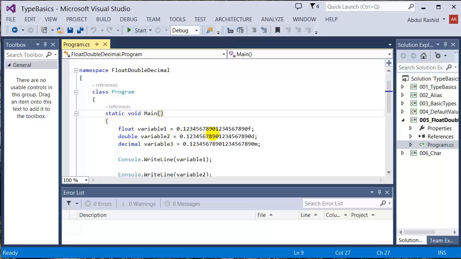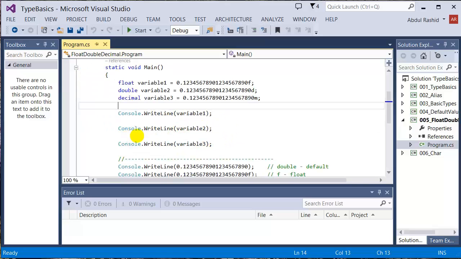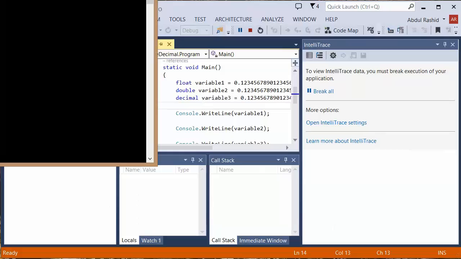And we have the same numbers here. At the end we have F for float, D for double, and M for decimal. Now Console.WriteLine variable 1, Console.WriteLine variable 2, Console.WriteLine variable 3. This is what will make your variables show on the screen. Okay, now let's run it and see the difference between these three.